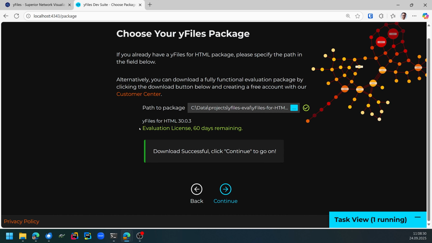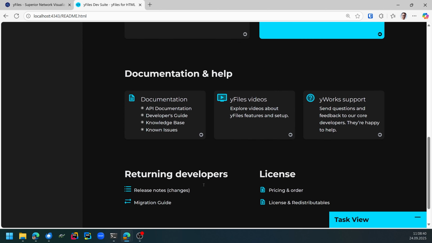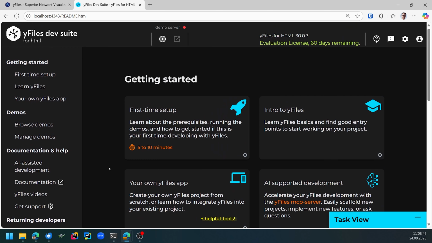Now this gives me access to yFiles for HTML, the most recent version, and it's an evaluation license that is valid for the next 60 days. So now this is the Dev Suite giving me all the information that I need to check out the demos, the documentation, and get started with the implementation.